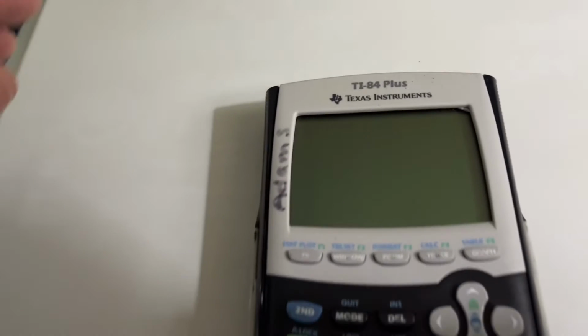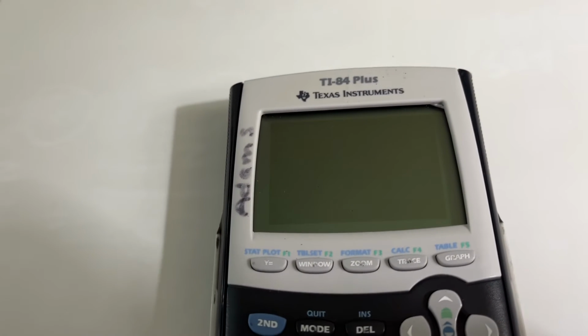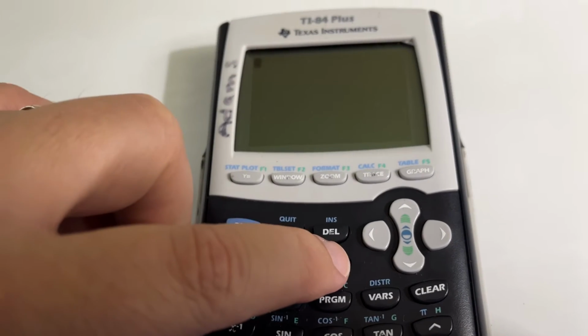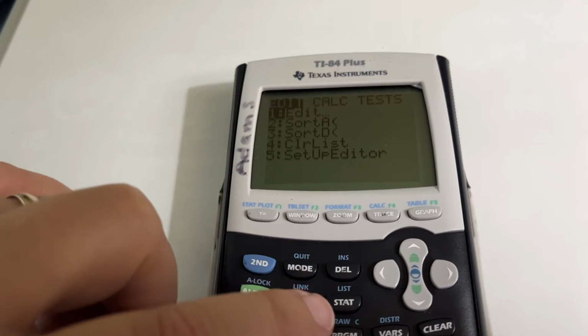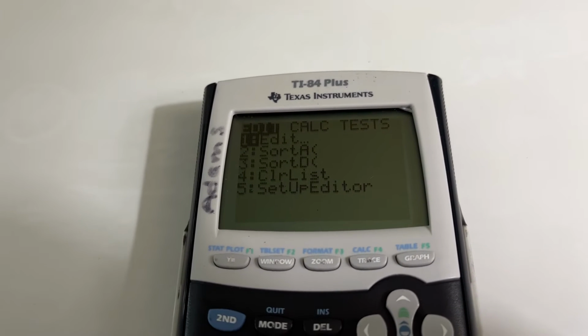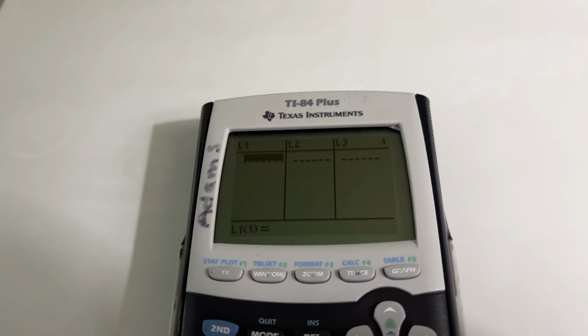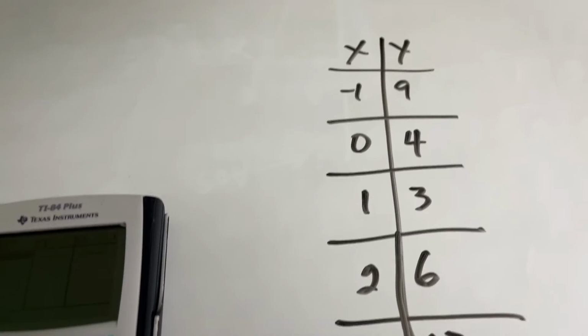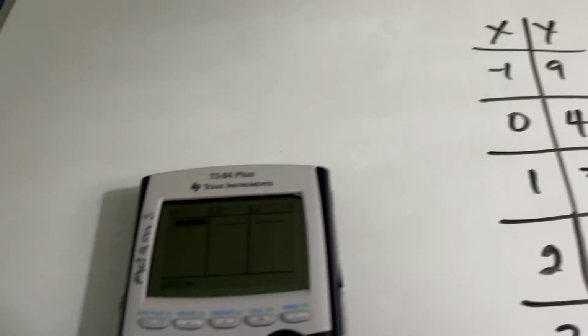What I want to do is come over to my calculator, turn it on, get it going, and hit the stat button. With it on edit, you push enter. In the L1 column, you're going to put the X values. The L2 column will be the Y values.